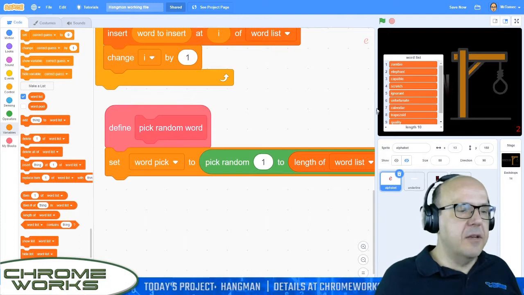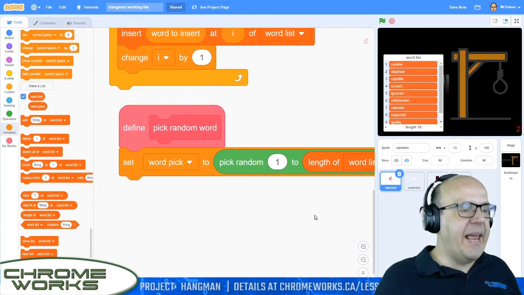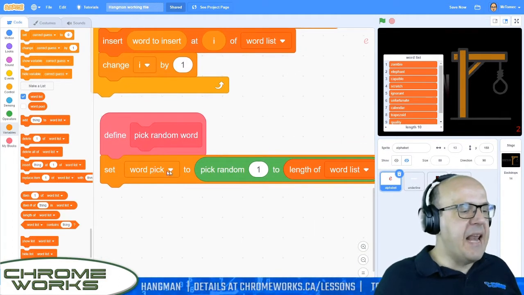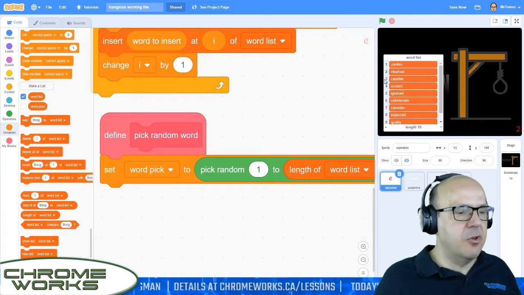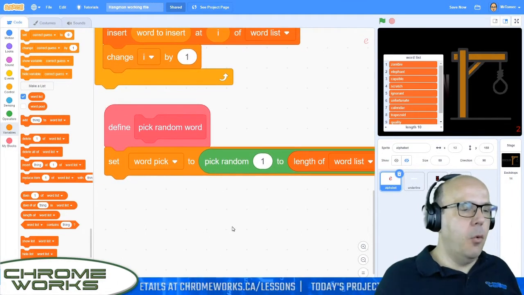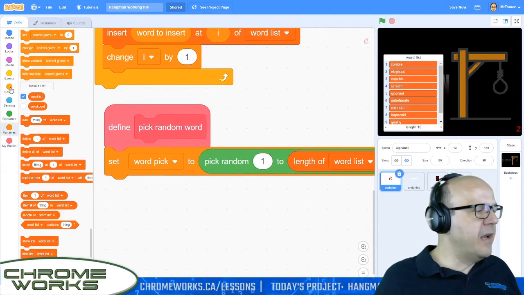So let's say we picked a 2, that would be elephant, right? So Scratch still doesn't know it's an elephant yet, though. We have to take that word that we picked, or that number, which is the word pick number 2, and turn that into the word elephant, right? So that's the next thing we have to do. I think I explained that a little bit wrong when I explained it a second ago.